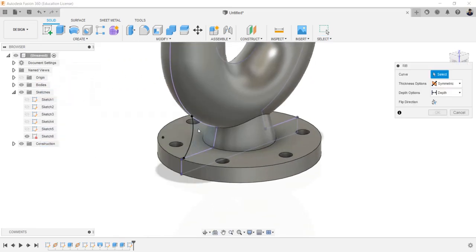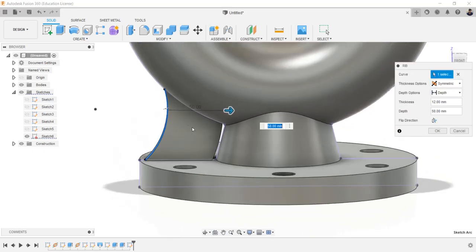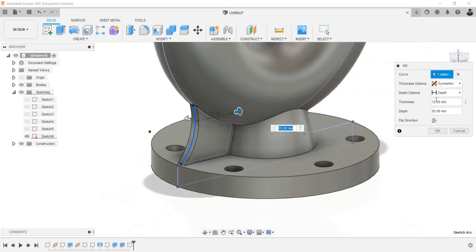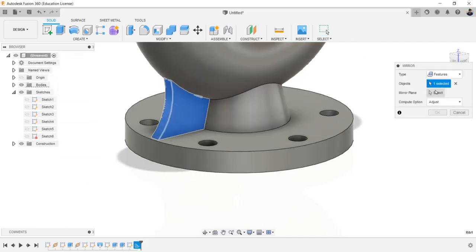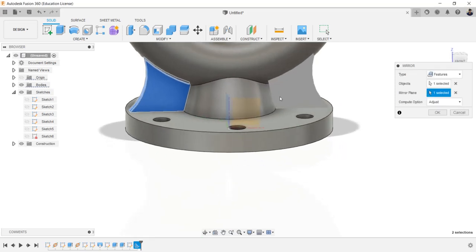Using the rib tool, select this arc sketch. Set depth as 55 mm and thickness as 12 mm. Using mirror, mirror this rib feature to the opposite side.